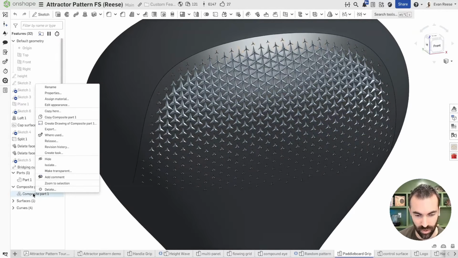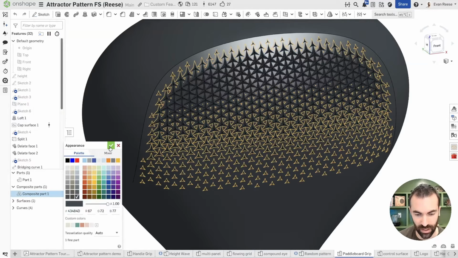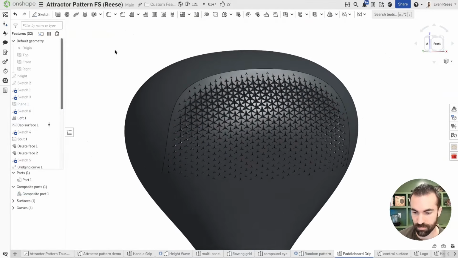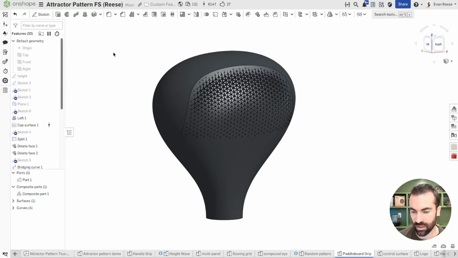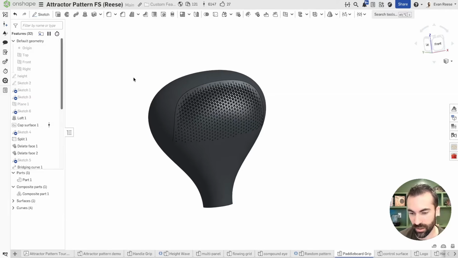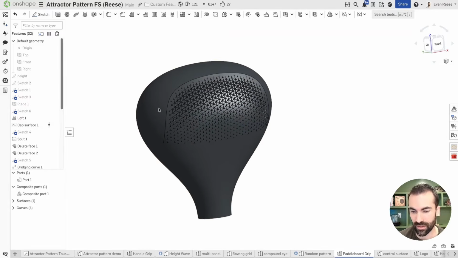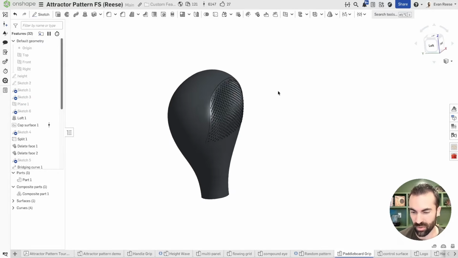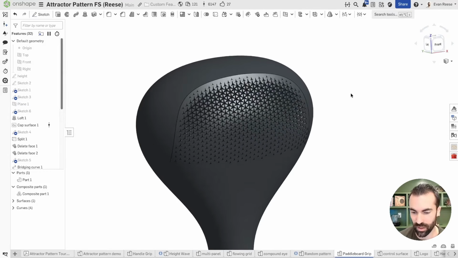For one, I would probably just change the appearance to also be that black color. All right, so here I remade a model that I had a video of a while back that's no longer up, but this was a paddleboard grip, and this one turned out a little different than the previous, but it'll work.